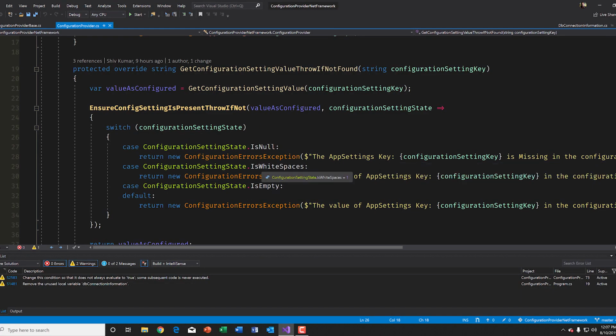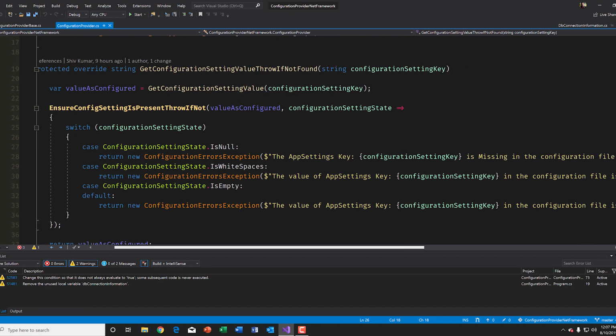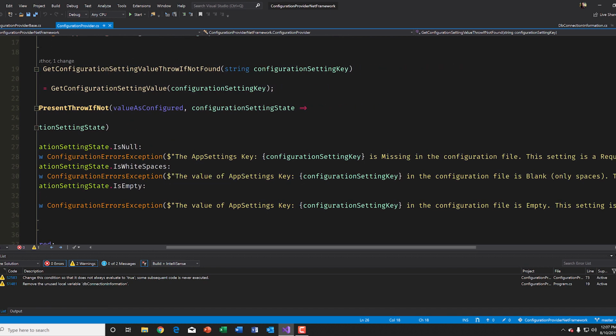Whereas in the case of white spaces, it implies, of course, the value is white spaces. So this is the value of the app setting key so and so in the configuration file is blank. Right? So these are all specifically picked out, if you will, the words missing, blank, or empty. I've used empty as well. The idea is to be consistent across the system and the team. So all exception messages in the system should use this language if the meanings are the same, right? Including in your testing.